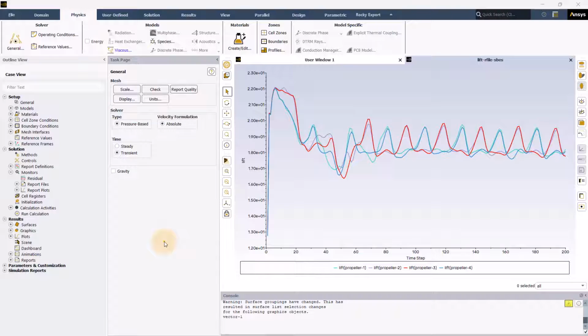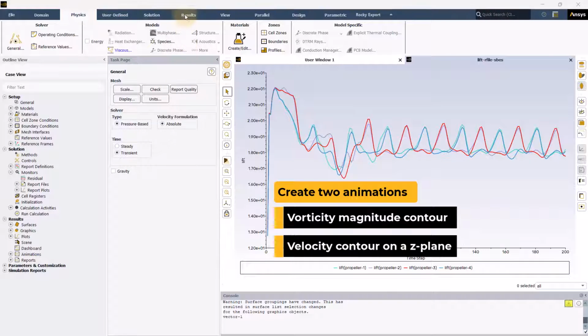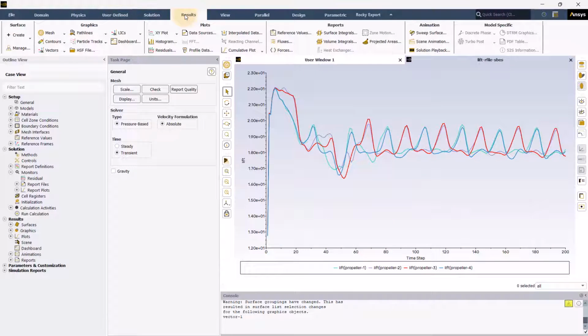We will now set up the case to create animation of airflow around the drone. We will be creating two animations. One will display vorticity magnitude and the other velocity contour in the Z plane. First, let's create an ISO surface of constant velocity. In the Results tab, go to Create, ISO Surface.